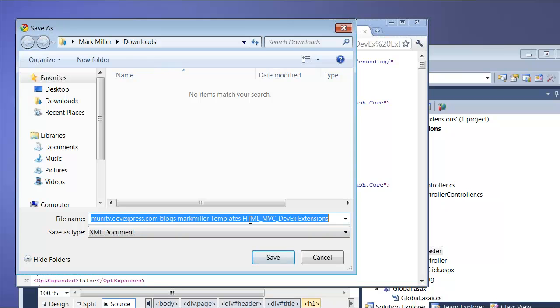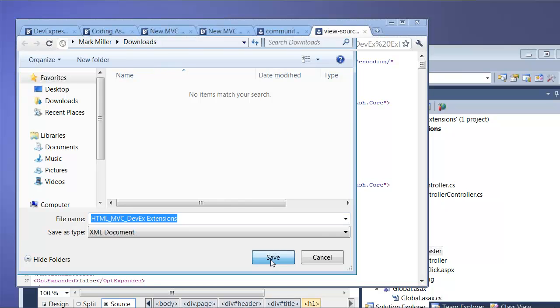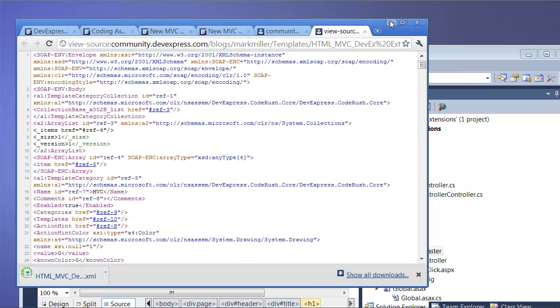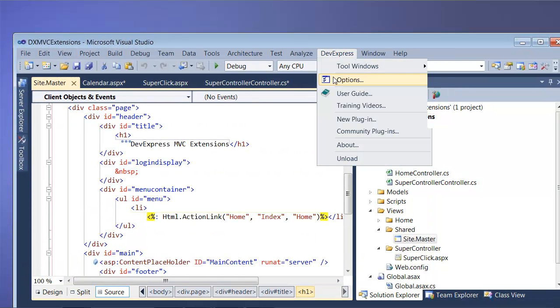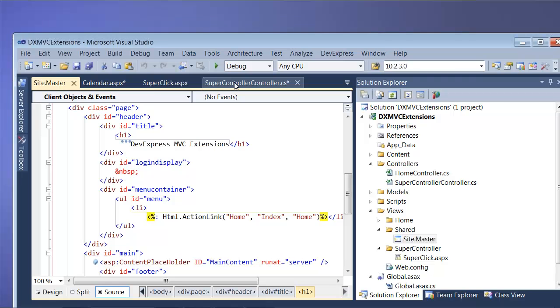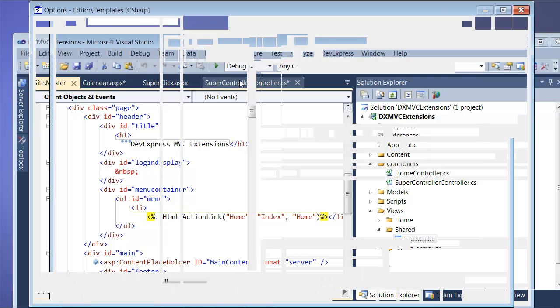All right, so I'm going to save this out. We'll put it in this location. I'm going to call this HTML MVC DX extensions. Let's see if this works. We'll say save. I'll get this out in a blog post later. What I've just put out here are the new templates for working with DevExpress MVC extensions. So let's go in to DevExpress options with that file saved out there.